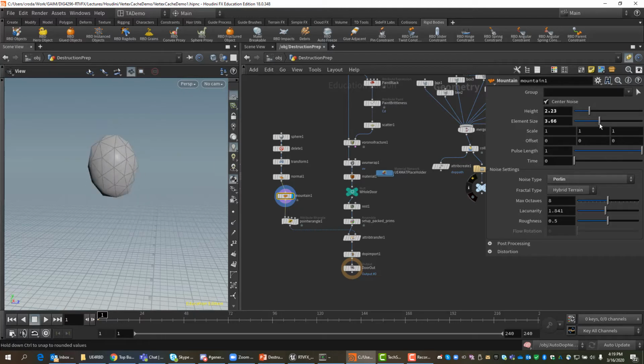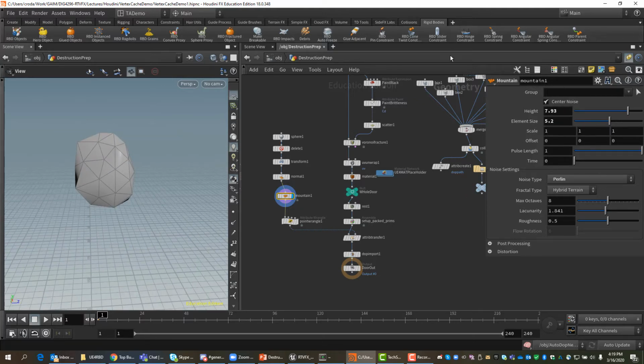And so there's some irregularities. And the scale, the pulse time. Let's try the element size. No. Let's just go ahead and make this like that. It's still looking kind of normal. Okay, here we go. Oh, that's some crazy looking stuff.